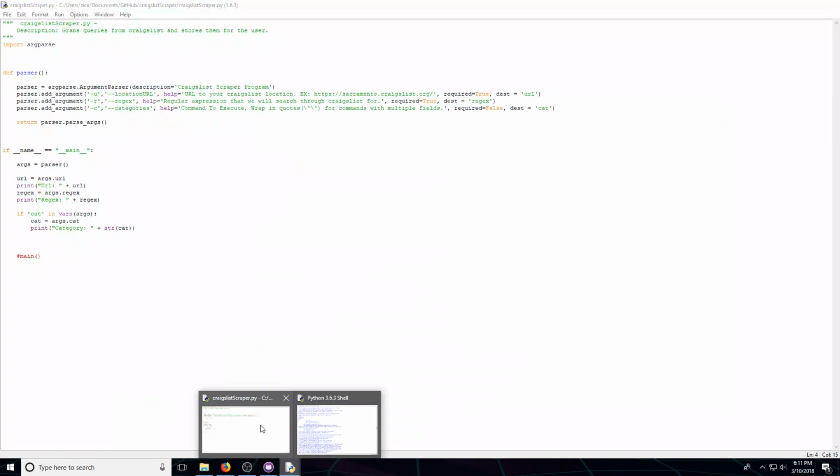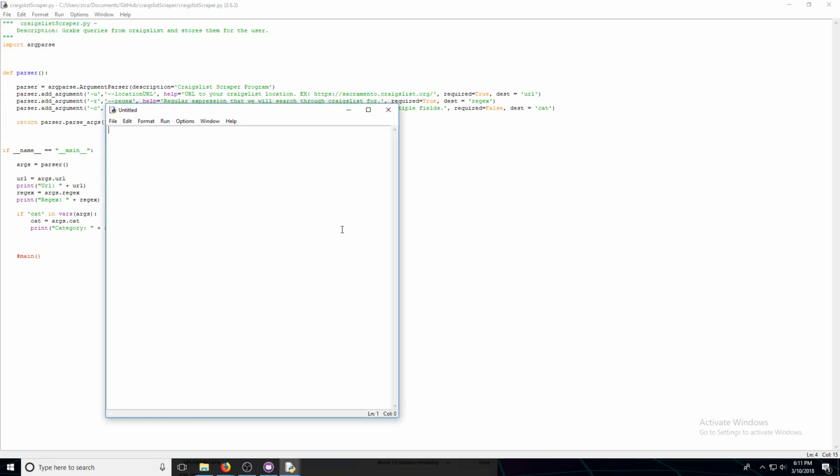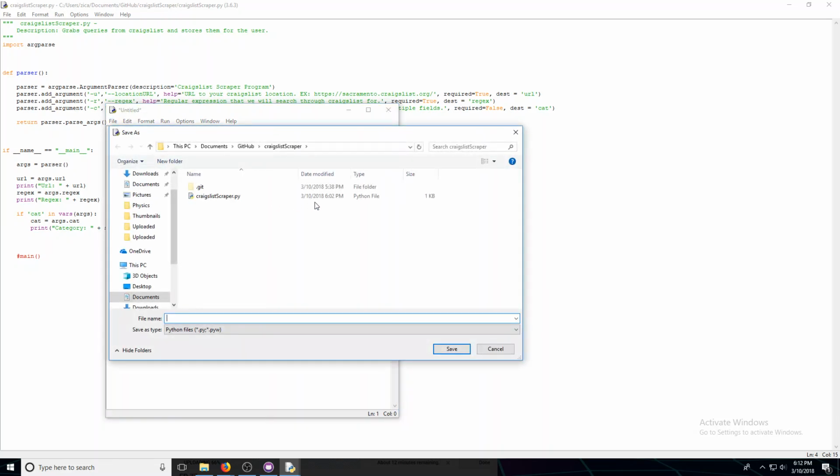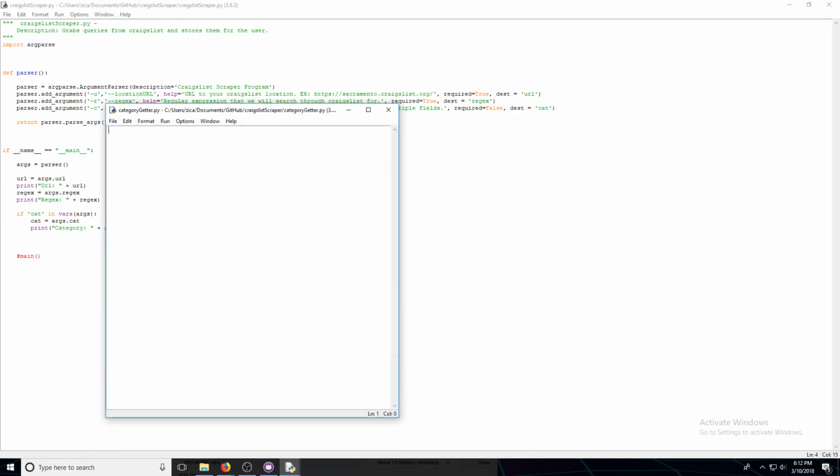But that's going to be a different file, I think. So we're going to make a new file here. We're going to save this file as category getter. Just as the name says, it's the file used to grab all the possible categories of your URL.